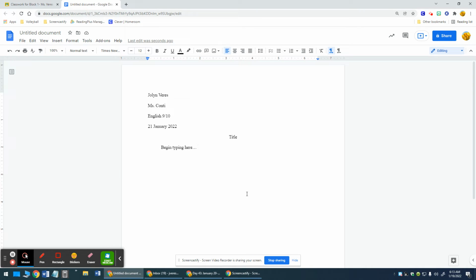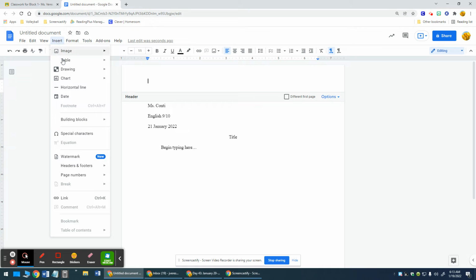The last thing that I need to do to make sure that I have my MLA format is go to this very top part of the page, this top margin, and I'm going to double click it. This up here is called the header, which shows up when you double click. This is the heading down here. Now we're in the header. We're going to go over to insert, and I want to insert a page number.